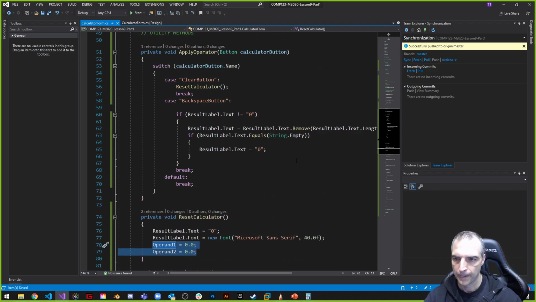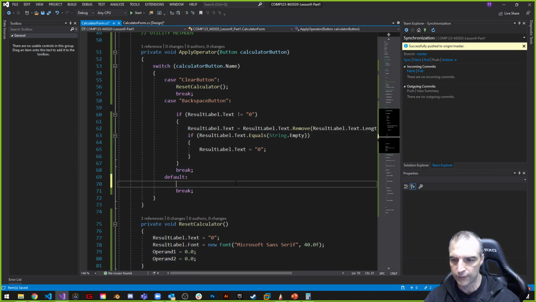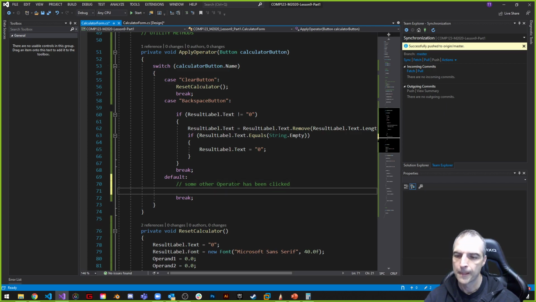But what about when this result comes into play? Well, we can test. We can say that if it's default, that means some other operator has been clicked. We don't know which one right now. We just know that it's some other operator. We're not testing which one yet. But it's something other than the clear button or backspace. It's some other thing.